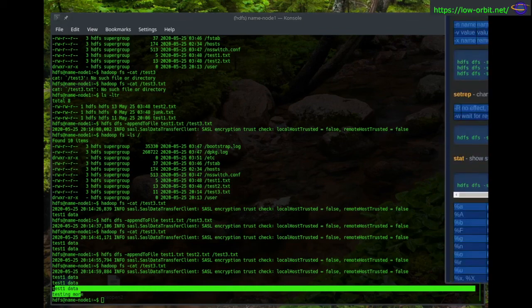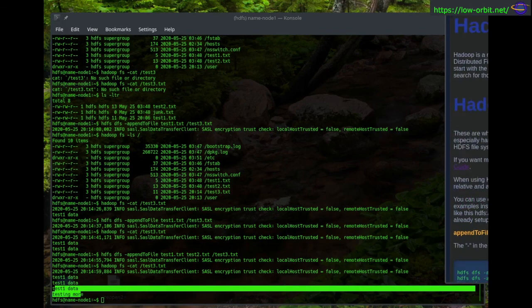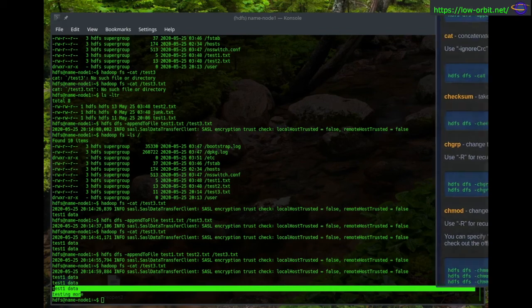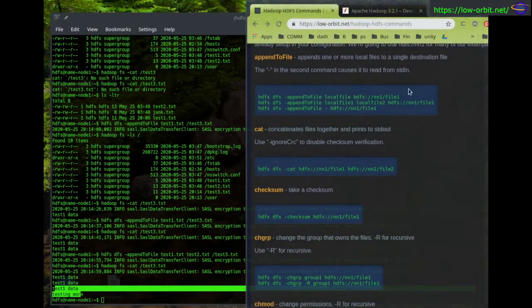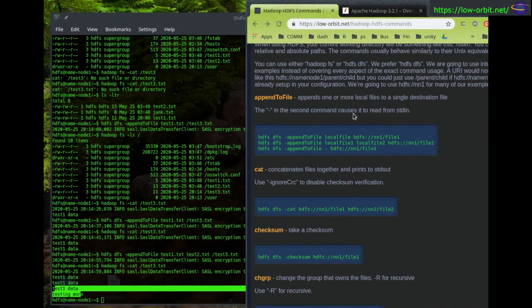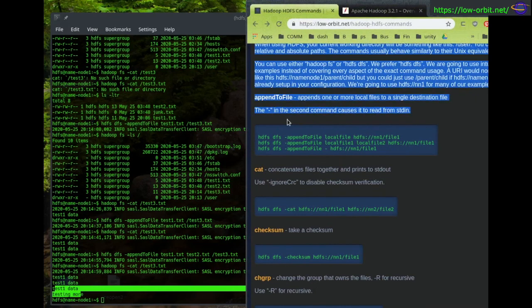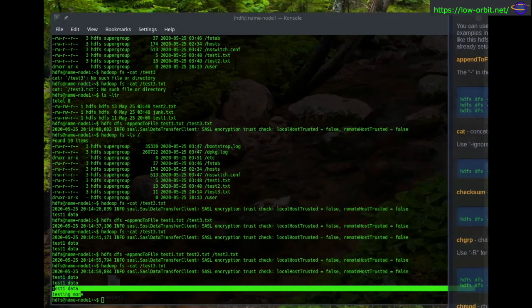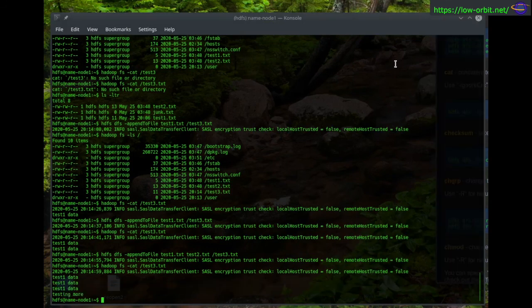So beyond that, let's see what else we want to actually cover with append to file. Yeah, so you could say ignore CRC to disable checksum verification. No, sorry, I'm reading on the file below that. All right, so you could actually read in from stdin if you use a dash. So that's worth demoing. So let's give that a shot.